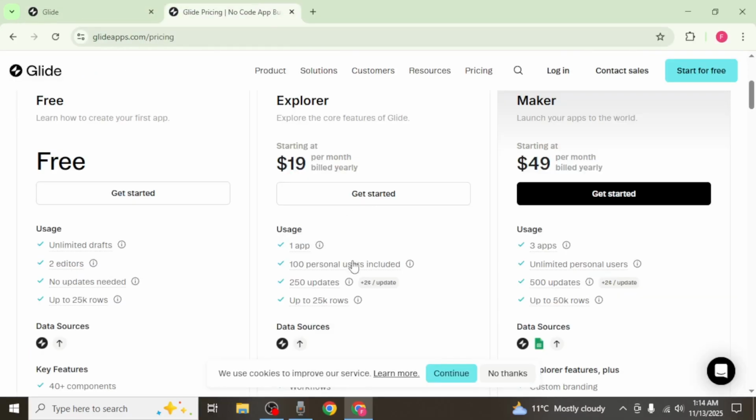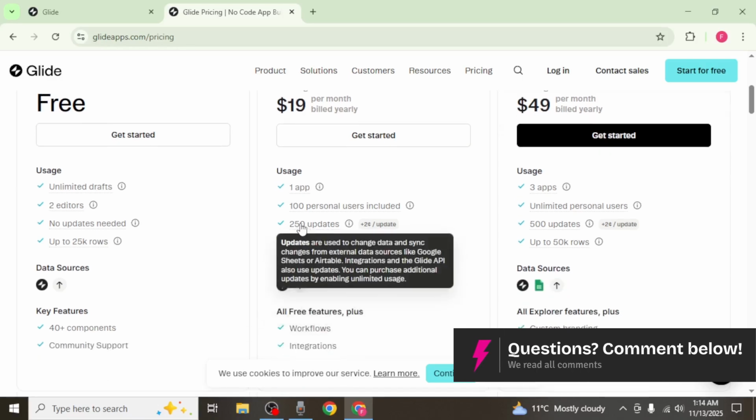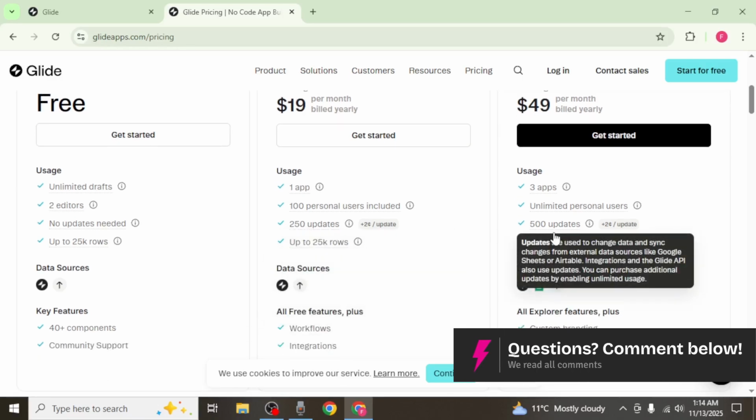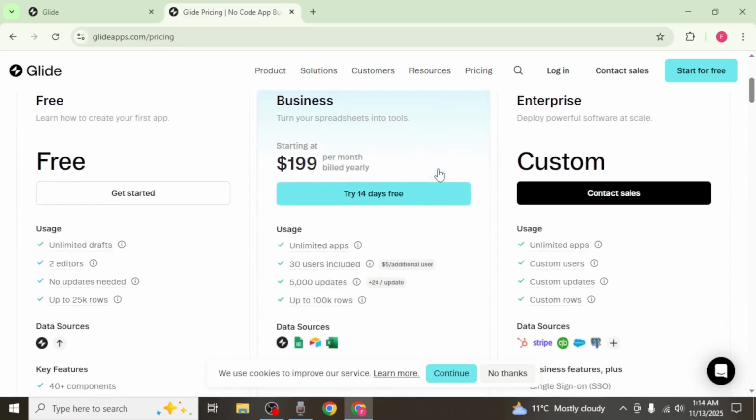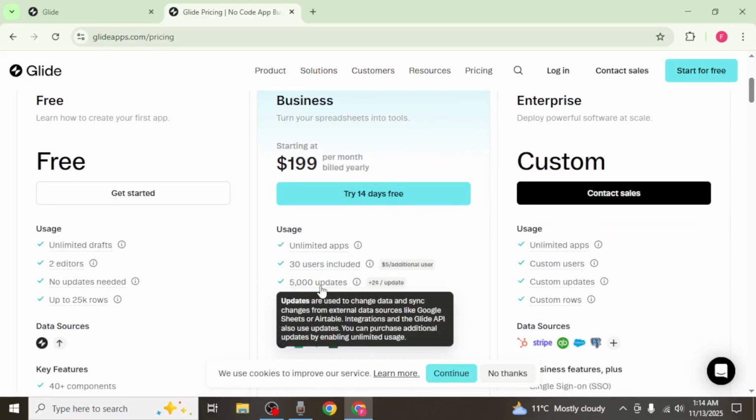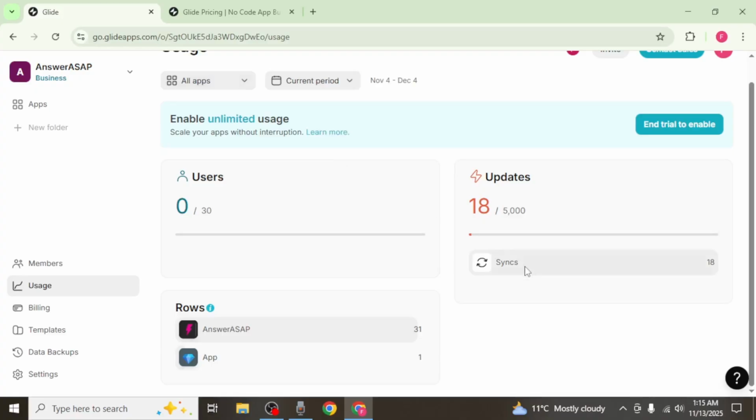Each Glide plan has a defined number of updates, which are primarily used for syncing changes from external data sources or performing actions in your workflows. For example, if your app syncs with Google Sheets or Airtable, each data sync will consume updates.